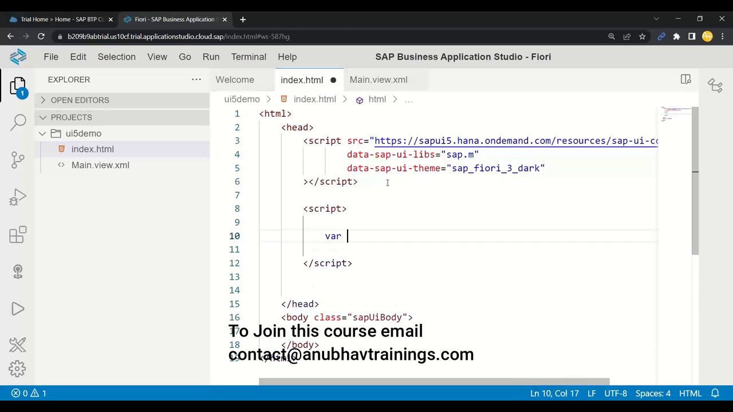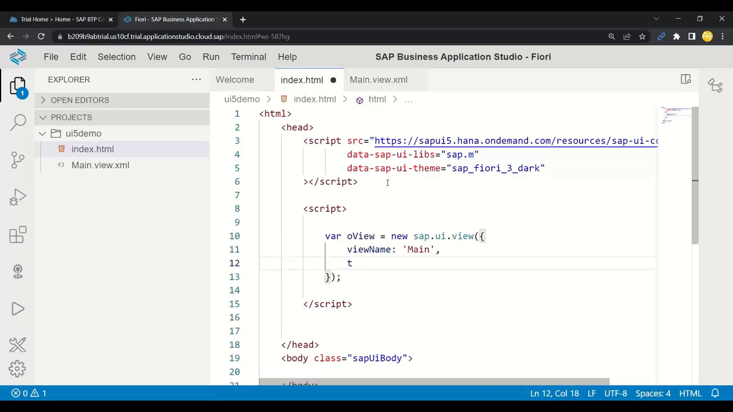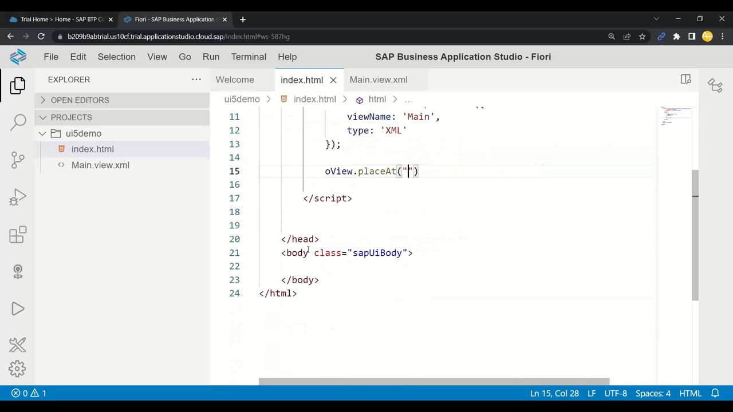View is a class. I'm going to create an object of the view class, new SAP UI view. And I'll say my view name is the main. That's my view name, and my view type is XML. Once the view is ready, please place this view into the body. You can see this is the body, and in this body I'll create an element called division tag, and I say content.